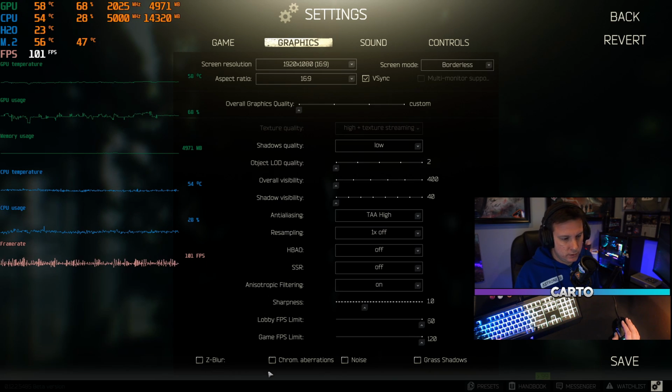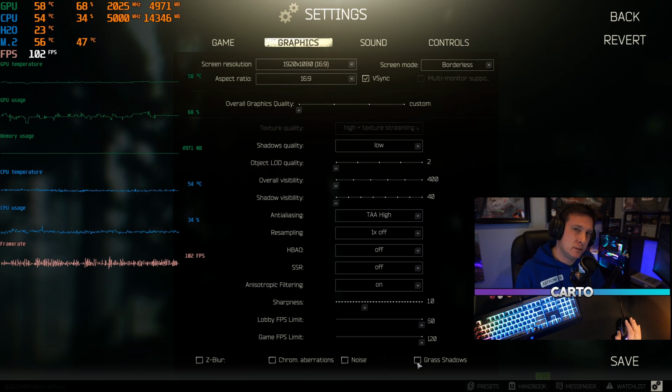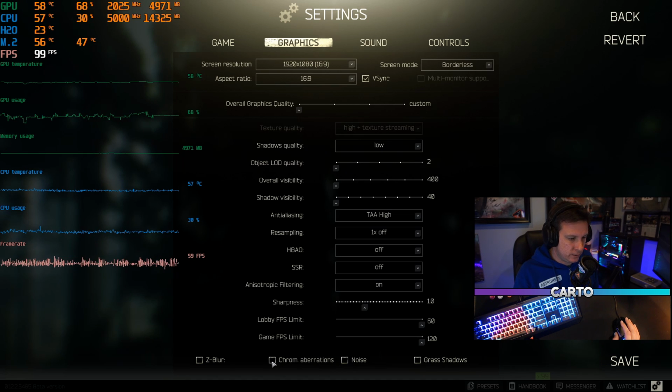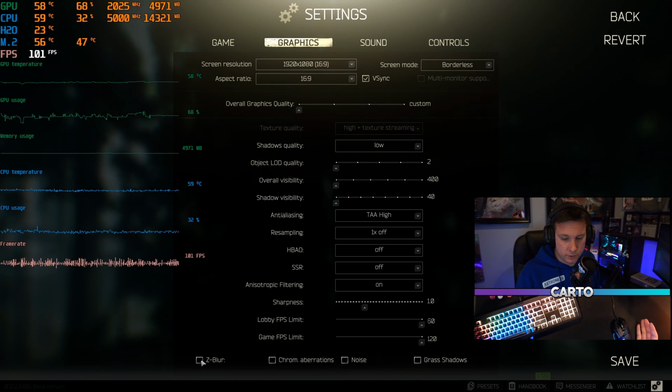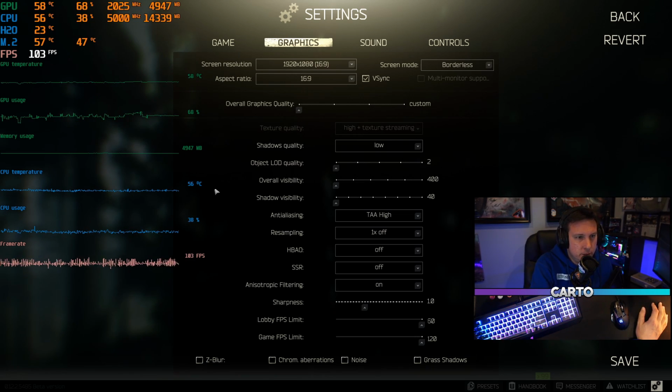You've got Z-blur, the aberrations, noise, and grass shadows. I leave all that stuff off. The shadows can take a pretty big hit. I'm not a fan of the noise. I'm not sure what the chromatic aberrations do, to be completely honest with you, but just turn them on. And then Z-blur is essentially their version of motion blur, and as we all know, motion blur is absolute dog. So yeah, that's pretty much it, guys. Again, these are the settings that I run.